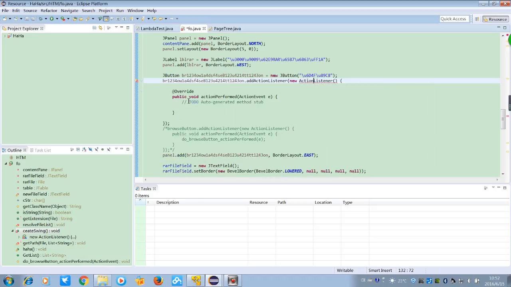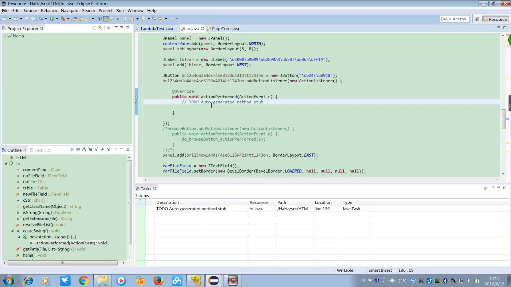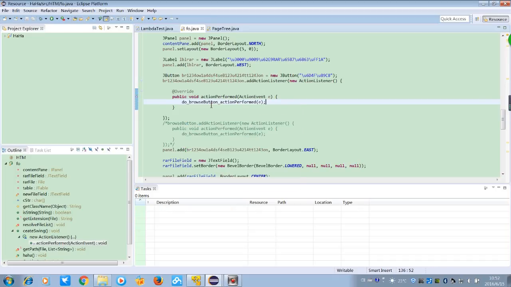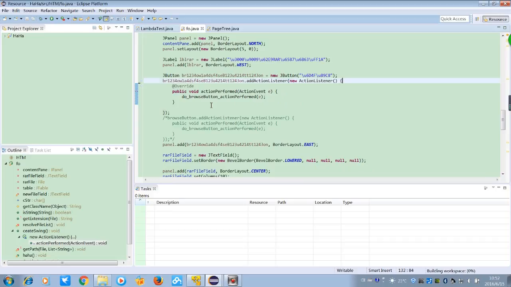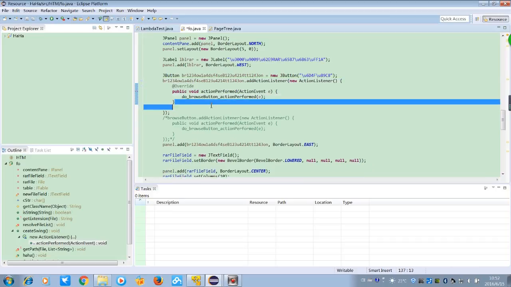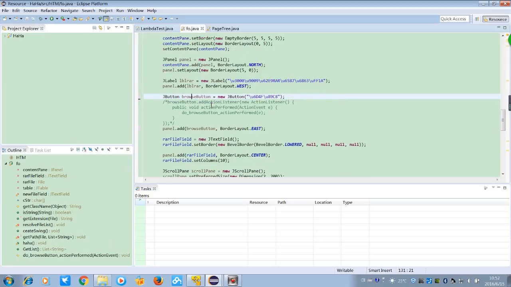In this case, the anonymous class needs to implement the unimplemented methods declared in the interface. Our tool does not auto-implement the methods because there is a hotkey in Eclipse to auto-complete it.